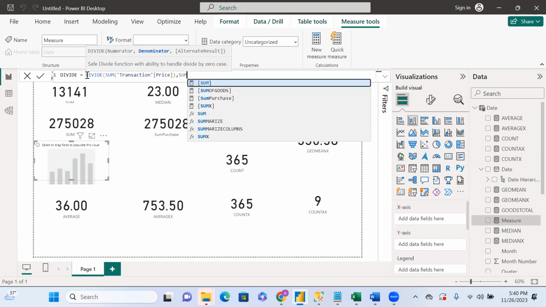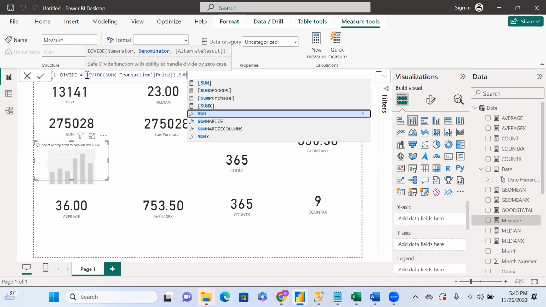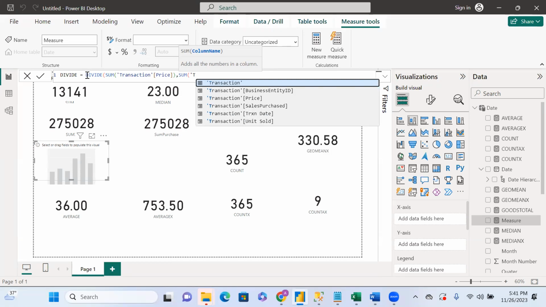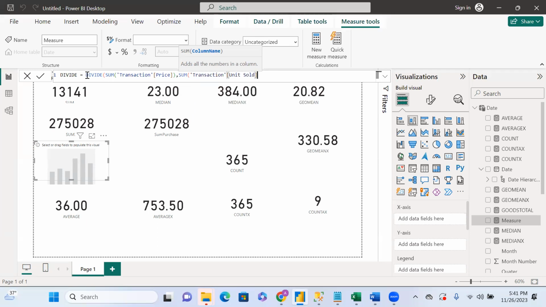I can do another sum. I will come here. Again, this is just to show you how to use a DIVIDE function with other functions. Then I will do sum. I can do my transaction. And I will select the first one, price. I'll select the total units sold. And I'll close it up.